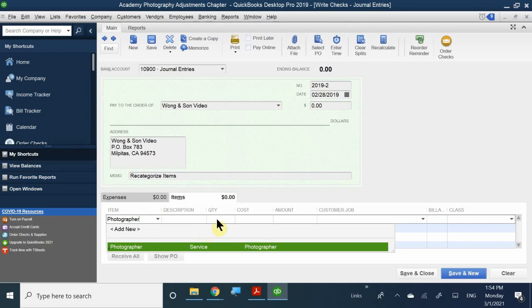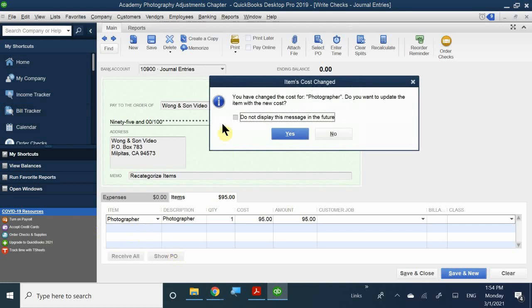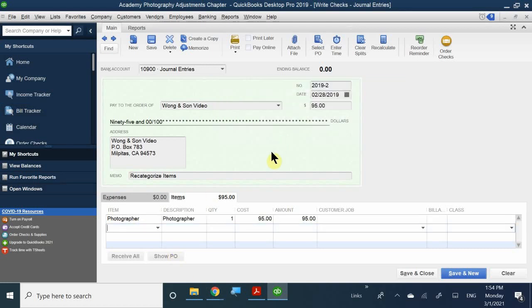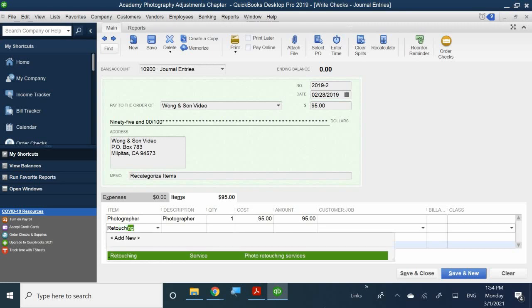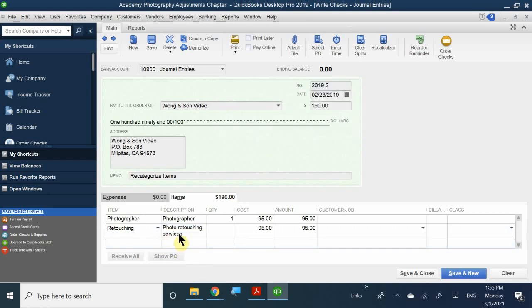I believe it's for 90. Quantity is 1, and it's for $95. So we have to change this one to 95. Just make sure you click this and click OK. Here we actually charged them for retouching photo services, which isn't what they wanted. Retouching is what I originally charged them for when it wasn't supposed to be. So they purchased one of those, which is for $95. In this case, you need to make a negative, so it subtracts out from the retouching and dumps it into the photographer. Does that make sense?